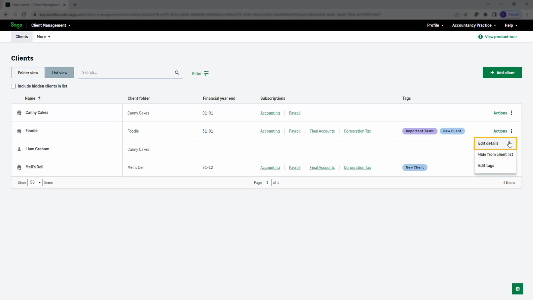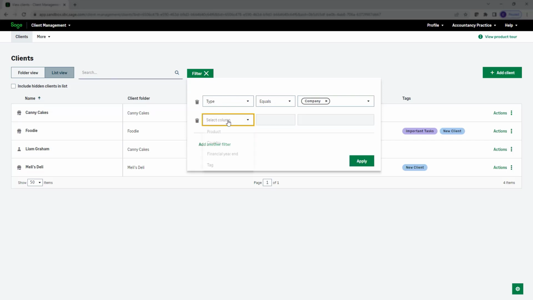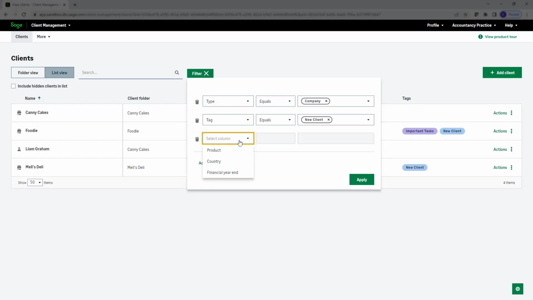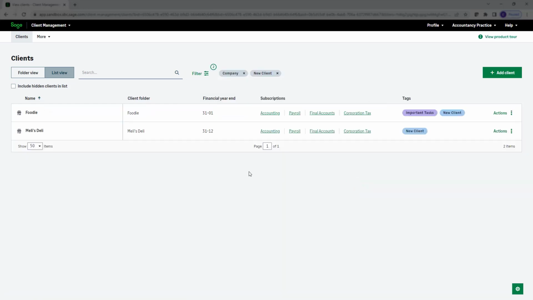From here, you can edit basic client details, hide the client from the list, or a quick way to edit tags. It's also possible to search for clients and add filters to narrow down your search. In this example, I want to see all clients that are companies and are also tagged as New Client. You can also filter the client list by product, country, and financial year. After entering the details, click Apply. In the list now, we can only view clients that are companies and with the New Client tag.